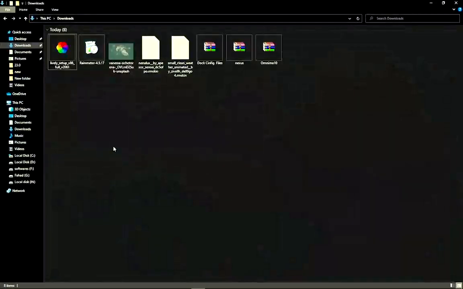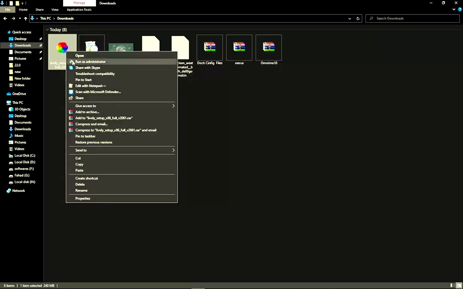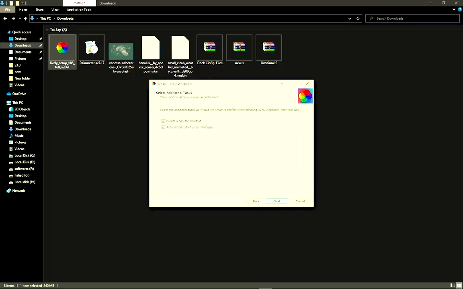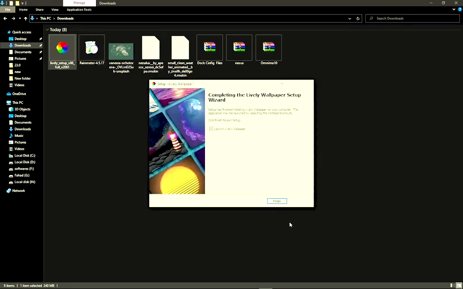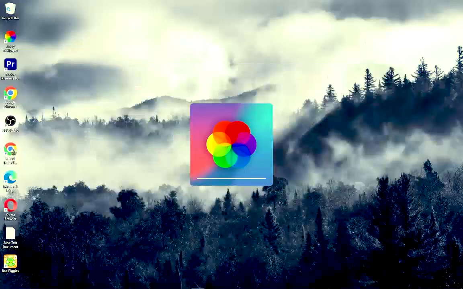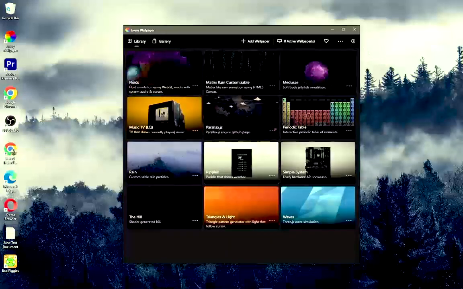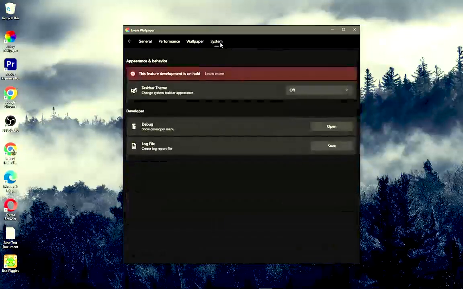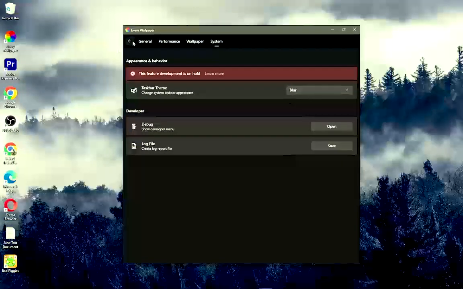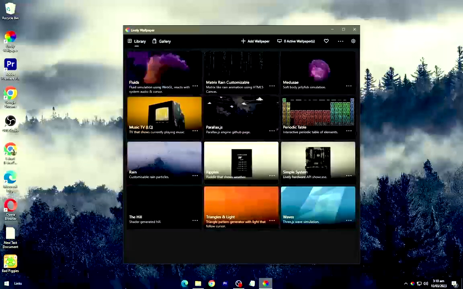After downloading, navigate to your Downloads folder and install the Live Wallpaper as shown. Now go to Settings, then System, and turn the taskbar theme to blur. It will make your taskbar blur.